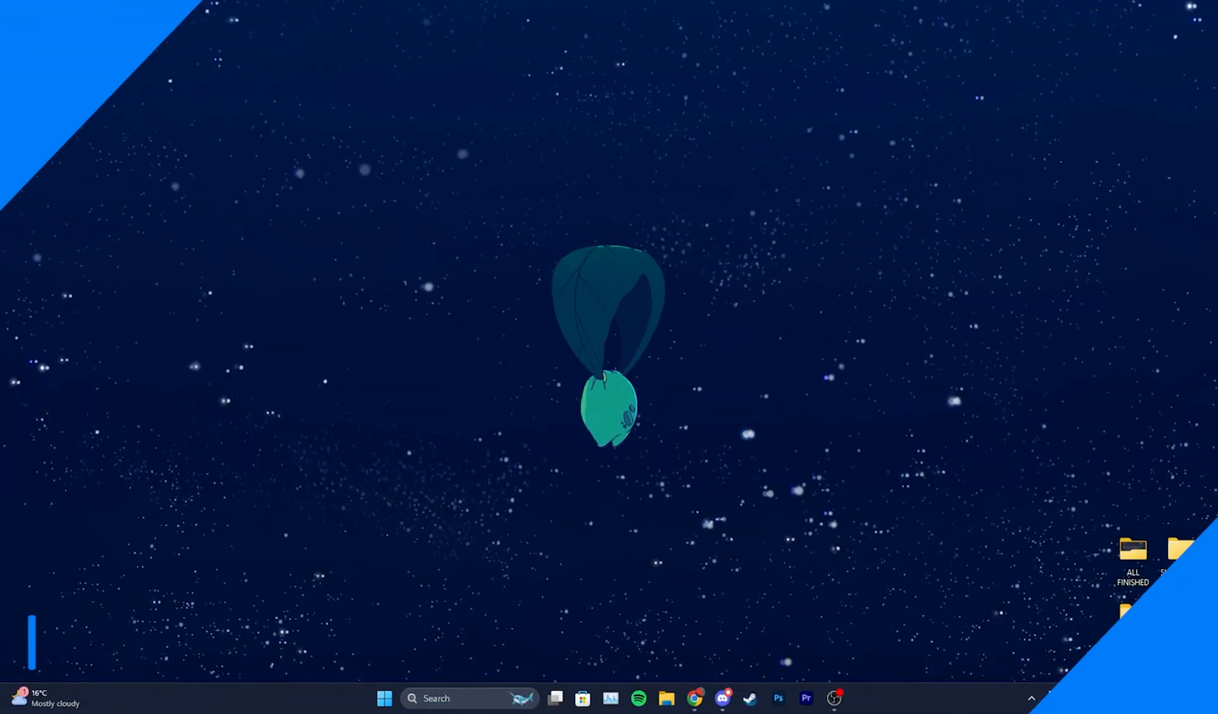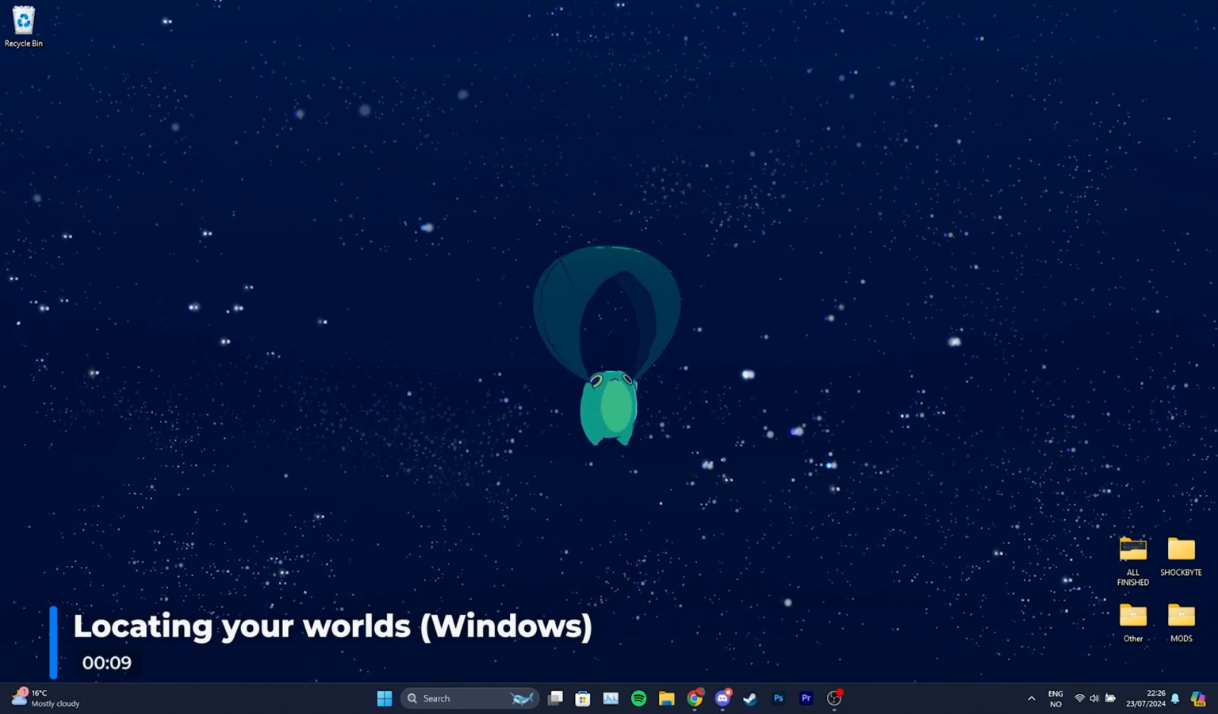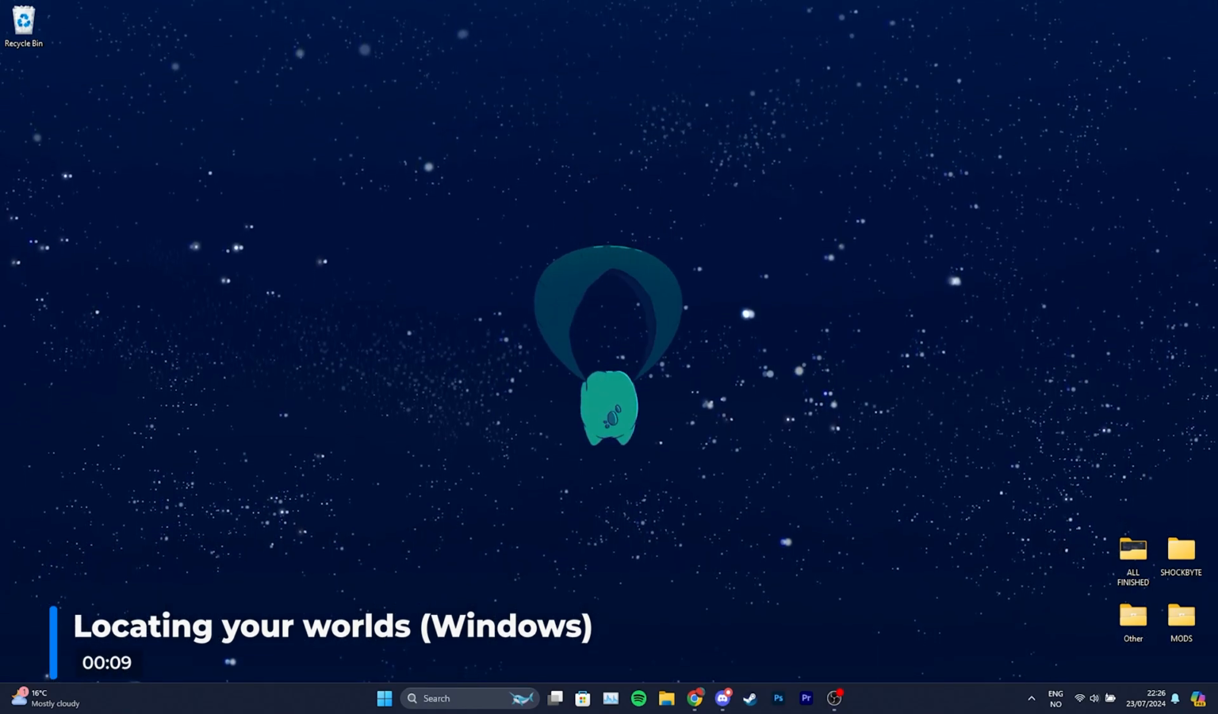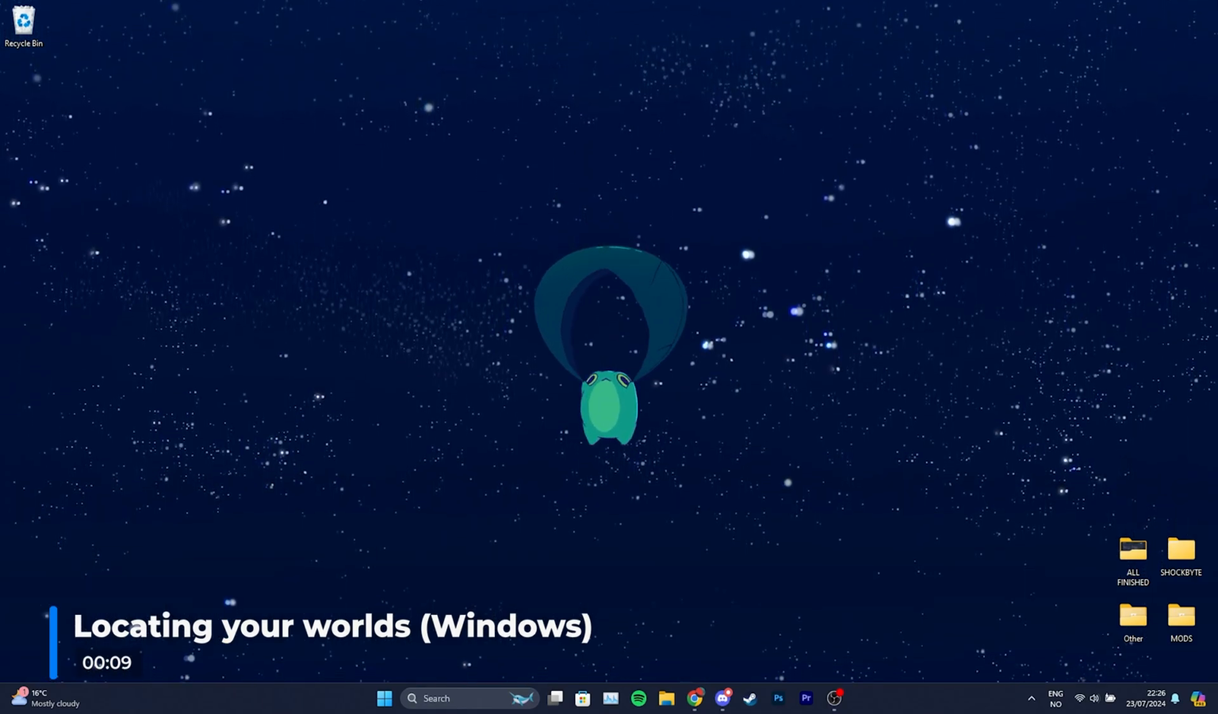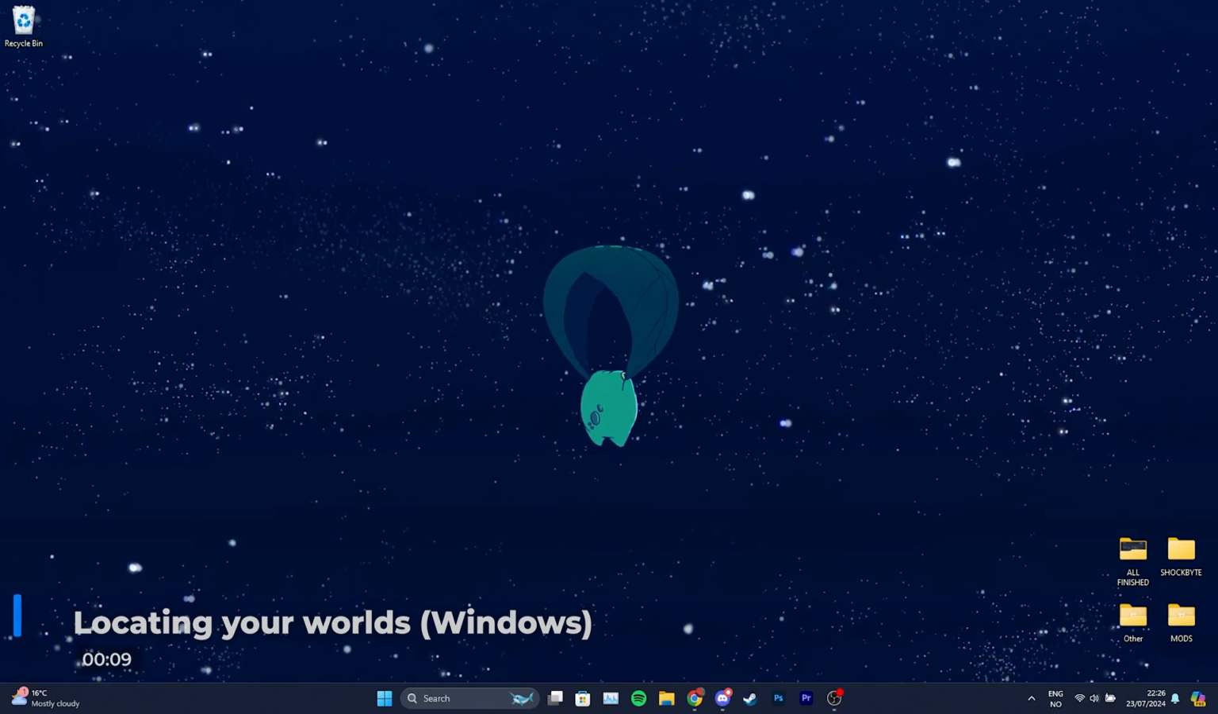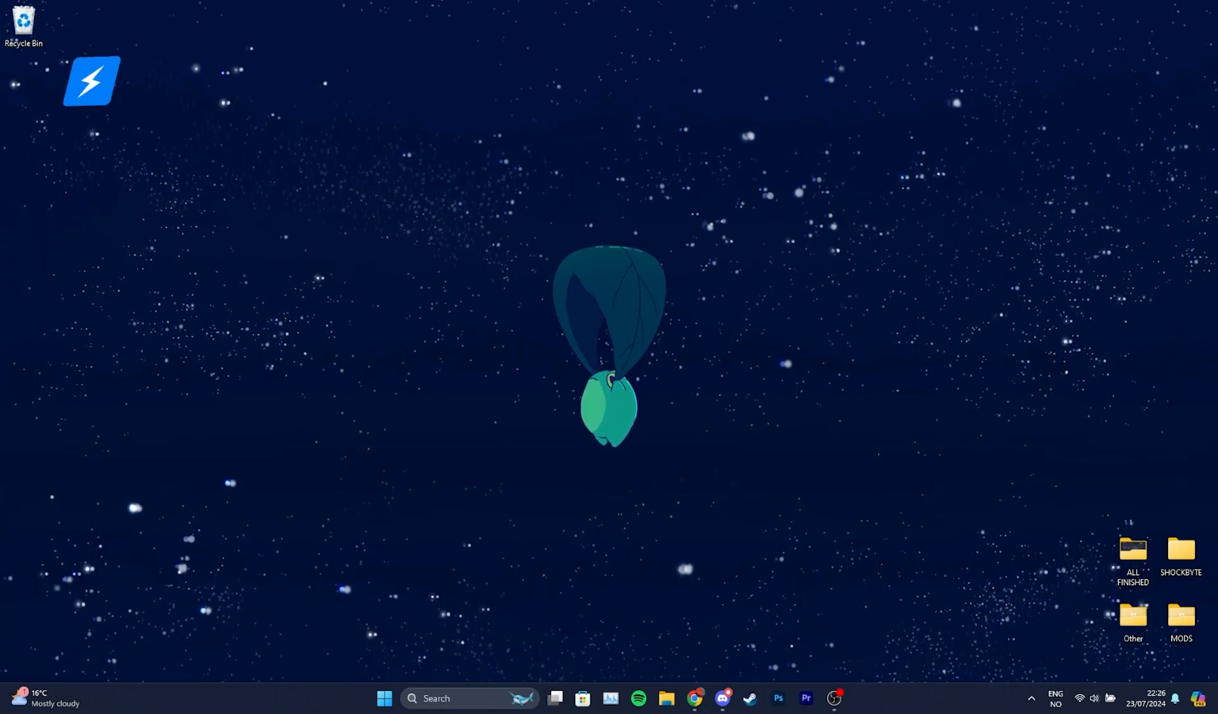Firstly, you'll need to locate your Minecraft saves folder, where all of your worlds are located. I'll be showing you how to do this for Windows first, so if you're on Mac, you can skip to the timestamp on screen now.